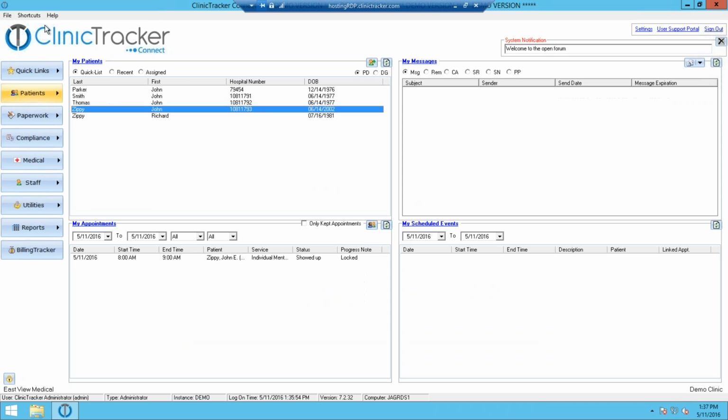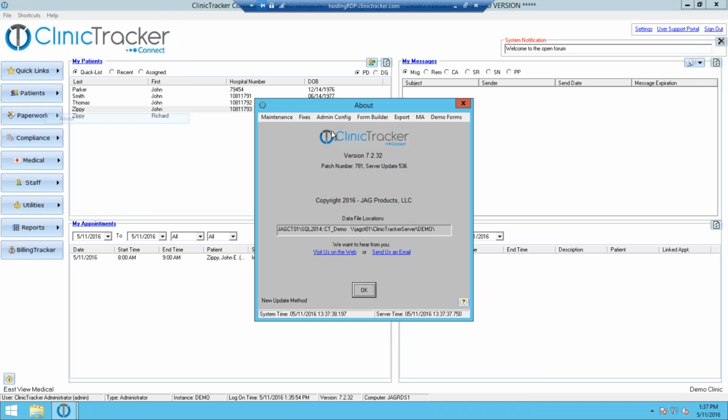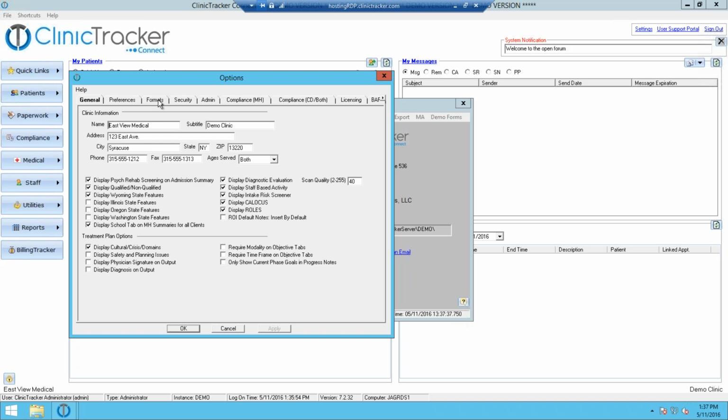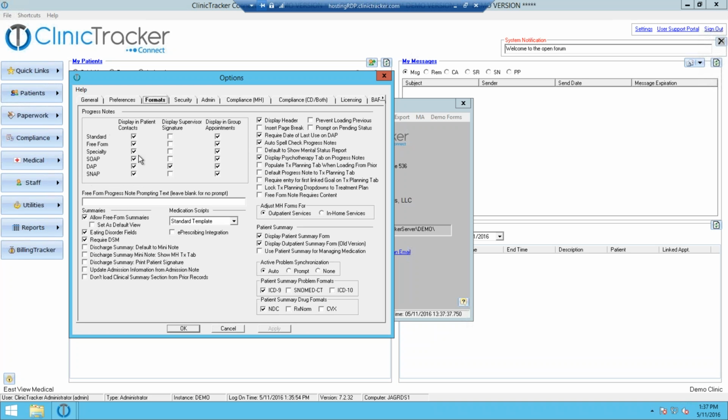Anybody with administrative rights will be able to do this. Go to Admin Config, Options. Then here on the Formats tab, here's all the progress note templates I have available. Okay, and then you'll see in this column where it says display supervisor signature, only my DAP note has a supervisor signature enabled. So that's the one we'll use as our next example.